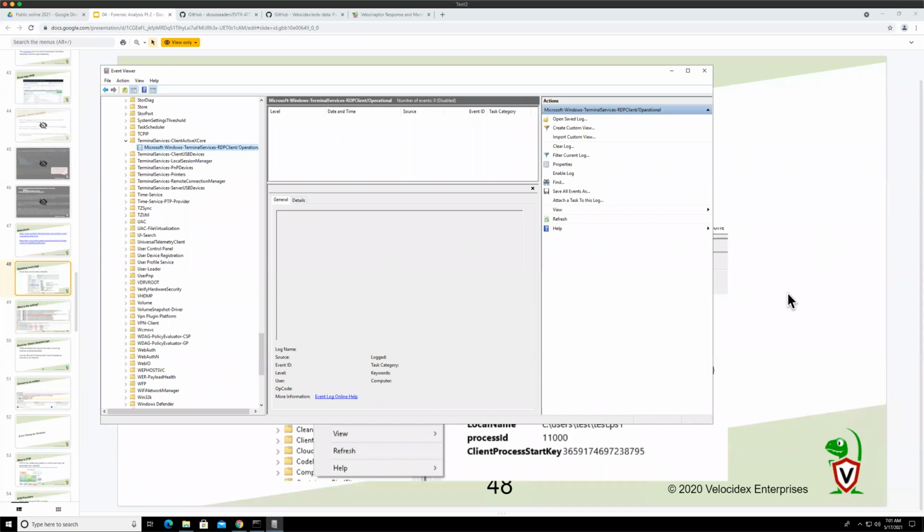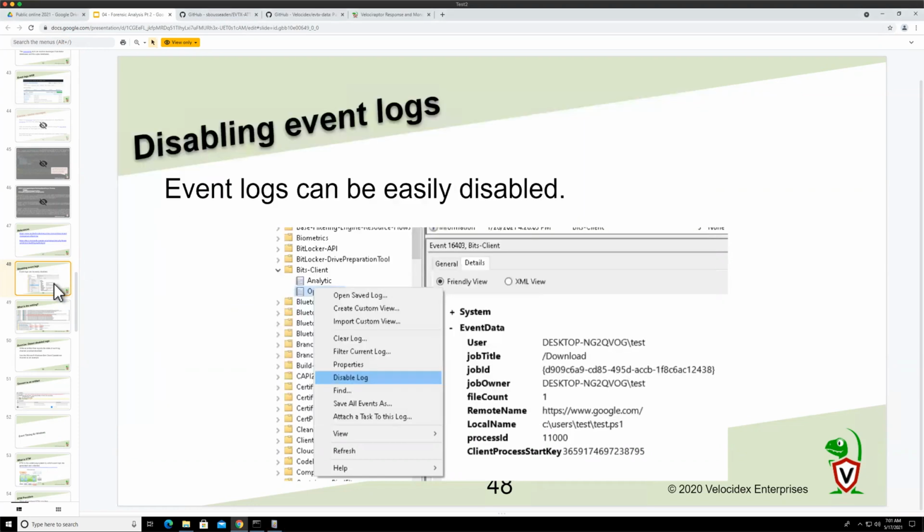So an attacker can just do that, right? You can just disable the log, and then when you use terminal services, none of these logs are going to work. So when you have a detection solution that depends on collecting logs, and you can just disable the log, that's a problem, right?